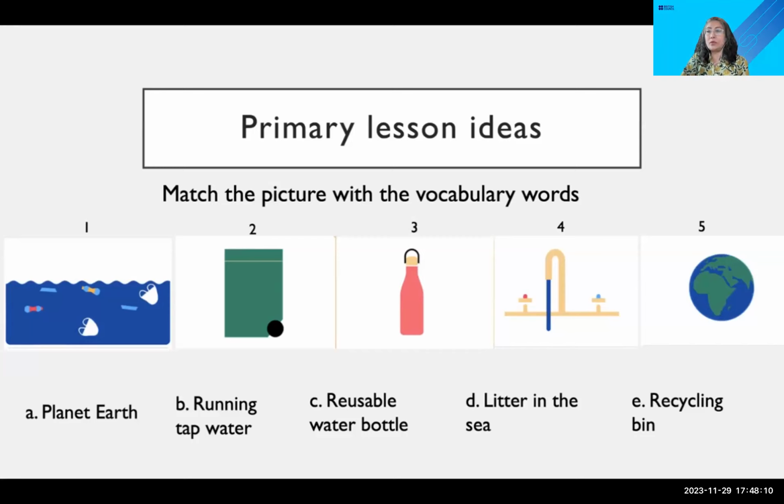Yes, somebody's got 4B, 5A, 2E. Look at the words and look at the pictures and see how you can match them. 3C. Yes, there are more 3Cs. There are many 5As. Yes, 1D. I said 1D. Okay, good. Everybody's got them right.